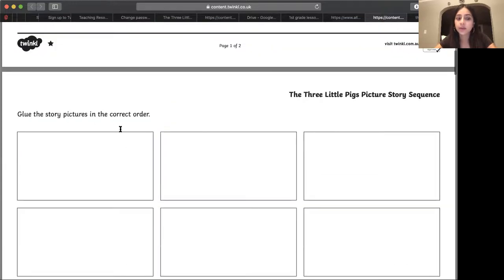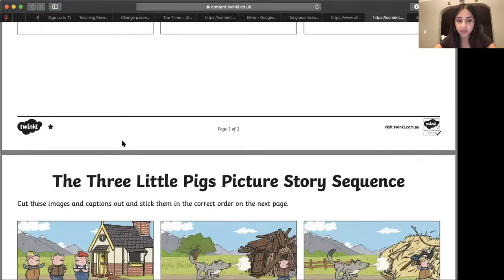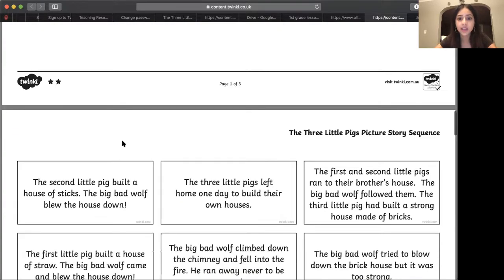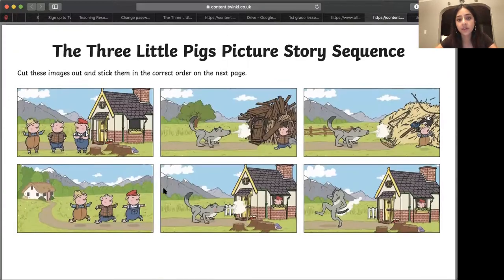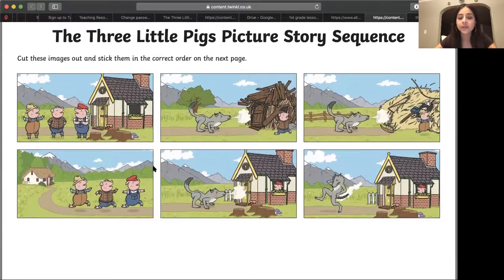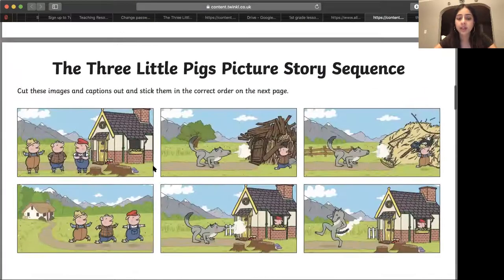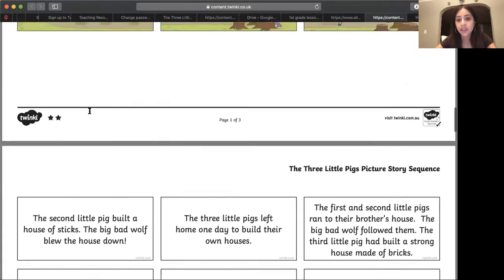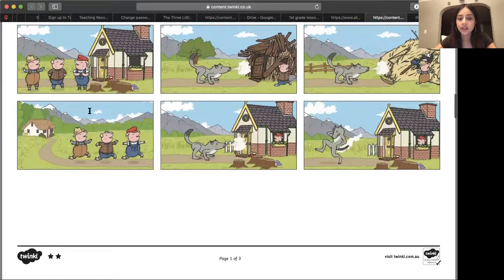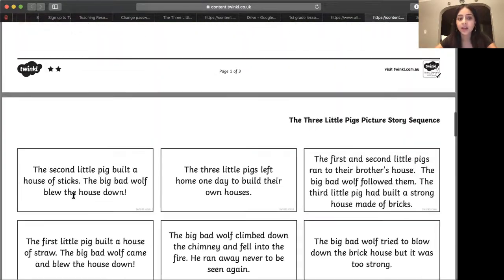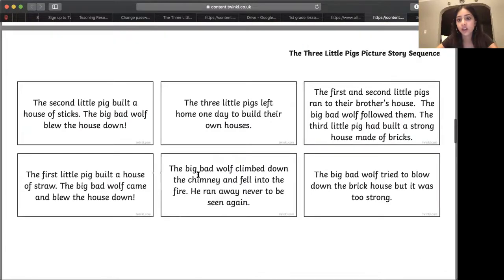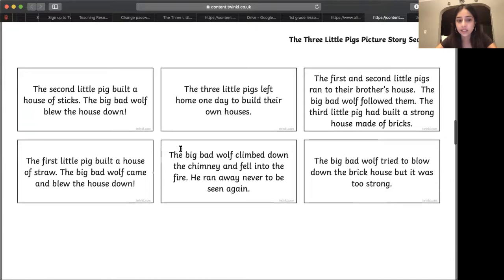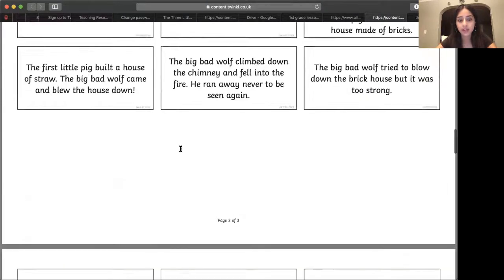So, glue the story pictures in the correct order. And this is another differentiated worksheet. This one would be for more of my struggling learners, and this one would be for more intermediate learners, because they would provide the second pig builds a house of sticks, the big bad wolf, depending on their reading ability. Because I know these are first grade students. So depending on their reading ability, they would cut and glue either the pictures or the words. What would happen first, second, third, beginning, middle, and ending. And they would glue it right in here.